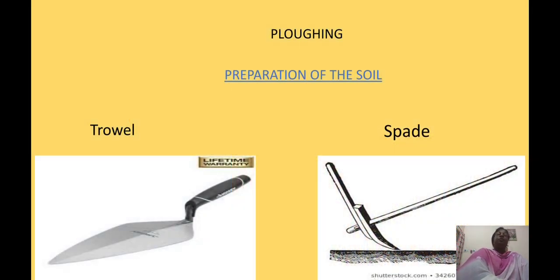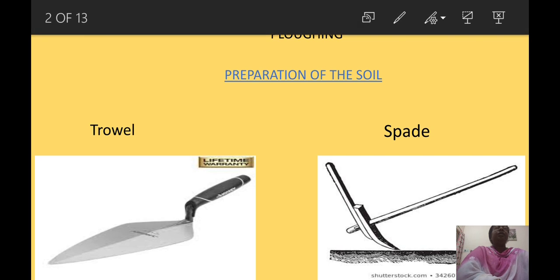First step is preparation of the soil. Why is the soil prepared? It is prepared for the sowing of the seed, and this preparation of soil is also called plowing. It can be done with many equipments.